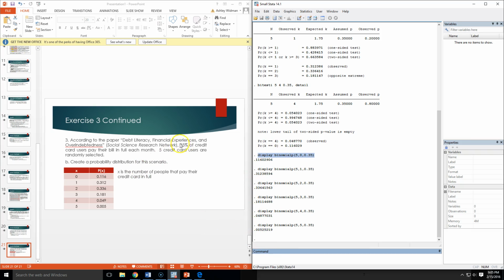If your probability wasn't a multiple of 5, you would not be able to use the statistical tables. So you do need to be able to use Stata somehow for this, but it will not be on the exam. So that's one of the good things. So I would just match up my probabilities. So 0.116, 0.312, 0.336, 0.181, 0.049, and 0.005.